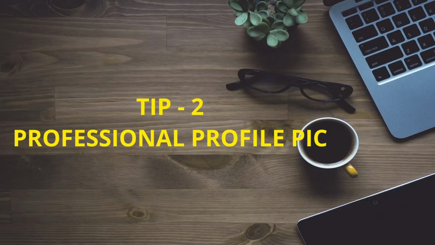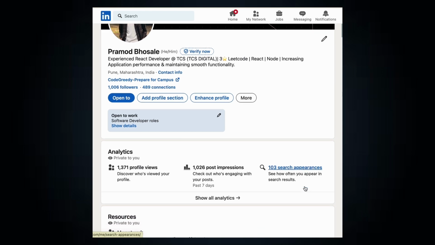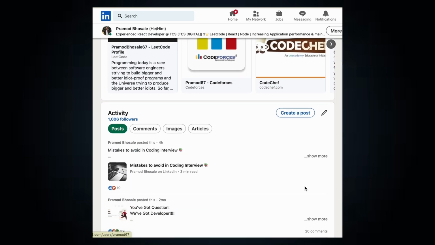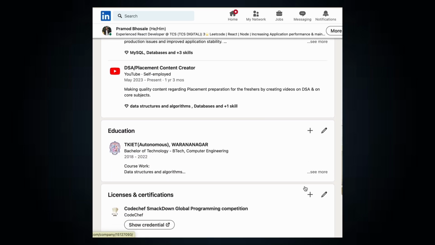Tip number 2. Professional profile photo. As we all know, LinkedIn is basically a professional platform on which job and business related things take place. But still there are many students who keep a fancy photo on their LinkedIn account, which is absolutely a bad habit. So make sure that whatever profile photo you are keeping on your LinkedIn account, it is directly looking into the camera.